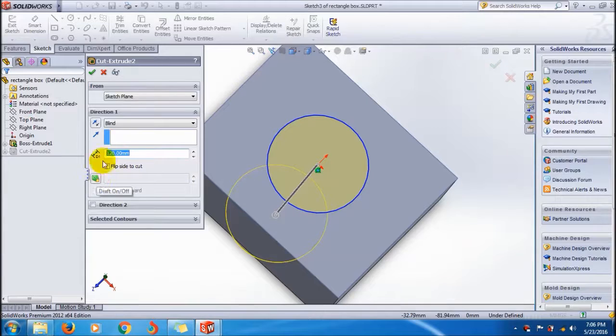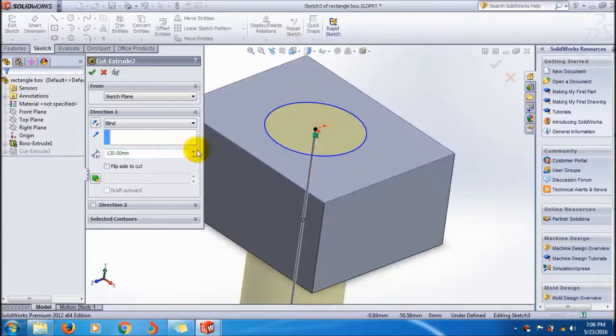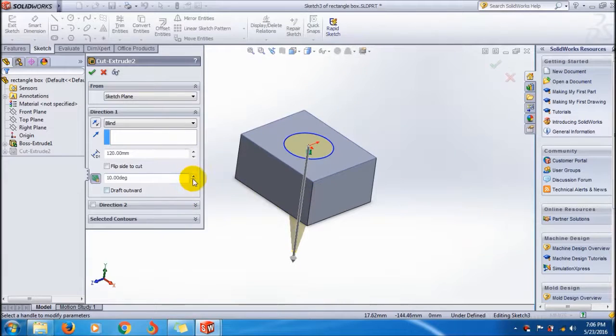It's happening in one direction, so on the draft, I'm switching on the draft feature. I'm applying a certain degree. Look, it's changing the surface. Okay, I'm applying 5 degrees. You can also use the draft outward through the extrude direction. I'm using the inward direction.